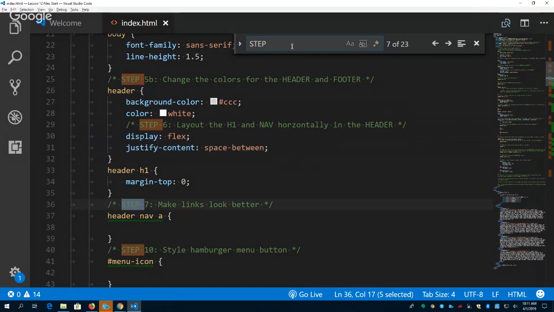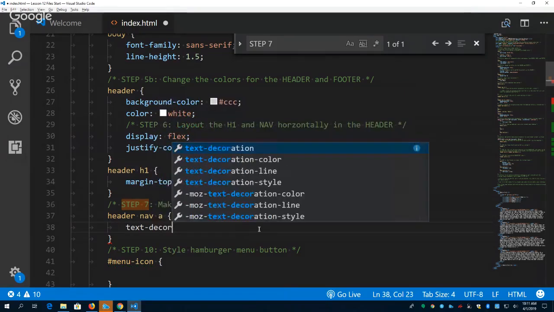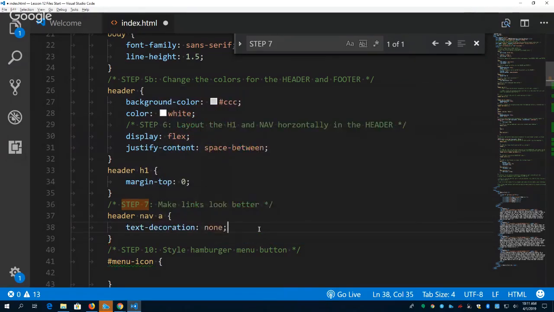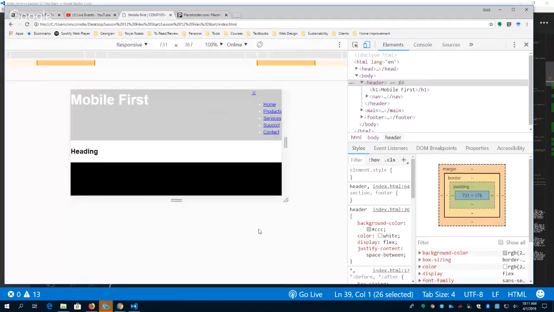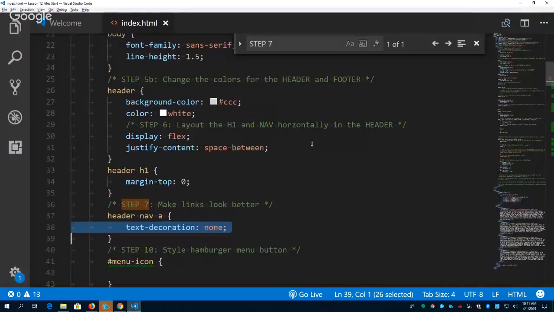Cool. Step seven. Make the links look better. They don't look very good. So let's set the text decoration to none. It's a small thing you can do to turn off the underlining. You don't always need to turn the underlining off the links.